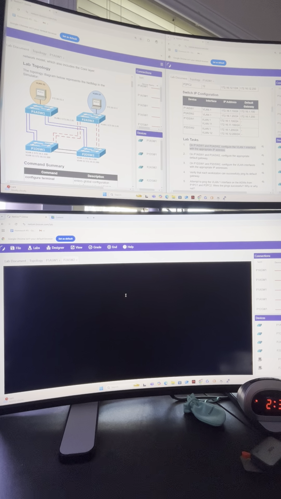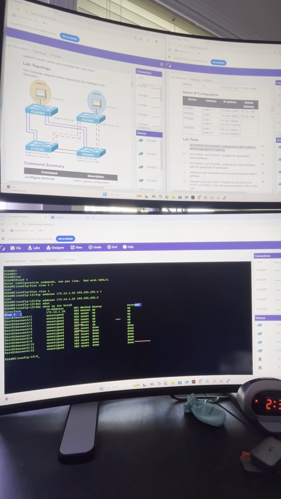All right, let's bring up P2 A switch 2. It wants us to configure its VLAN 1 interface as well. So let's do an enable. Let's do a configure terminal. Let's do an interface VLAN 1. Let's do an IP address of 172.16.1.20. Let's do 255.255.255.0 because it's a /24. And let's just do a no shut to make sure it's up. And let's do a do show ip interface brief. And we can see our IP address and our protocol and status. Layer 2 and layer 1 is up.